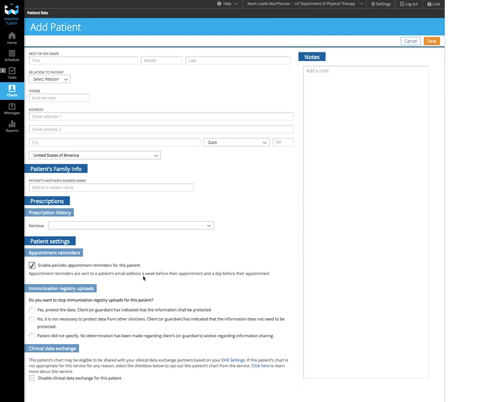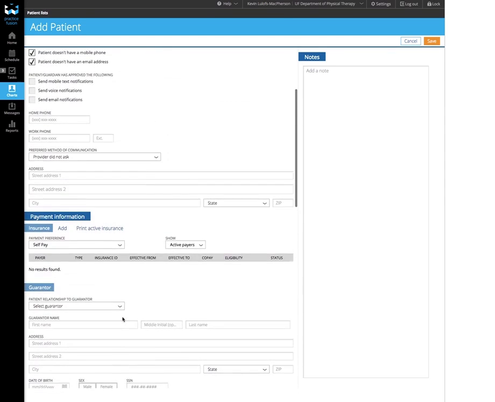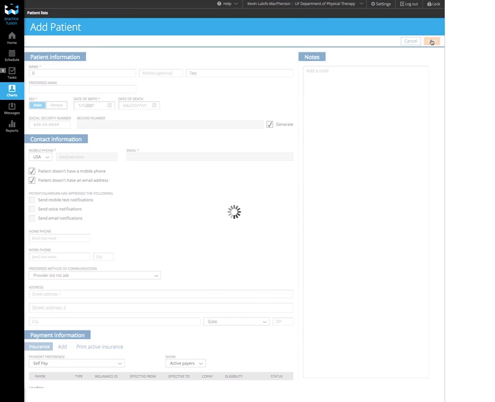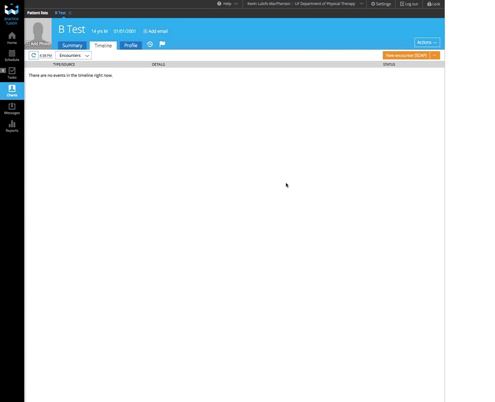Right now we're not using the scheduling, so if anything, we've got it set up in the future just in case we switch that on. And then again, as far as immunization is concerned, and then the clinical data exchange, we don't really need to worry about that. So provided you have those bits of information, once you're done, you can go ahead and just click save. That'll bring you to that person's chart.